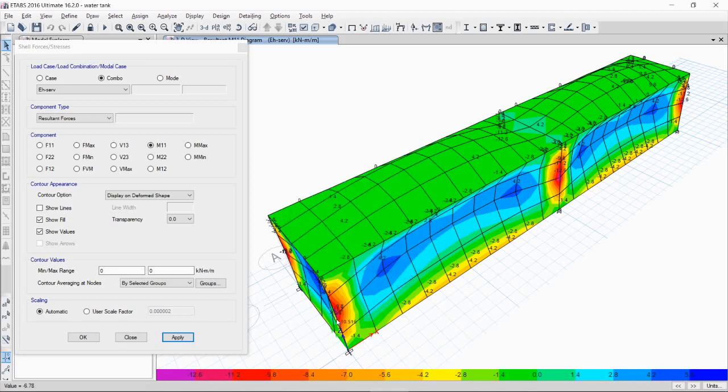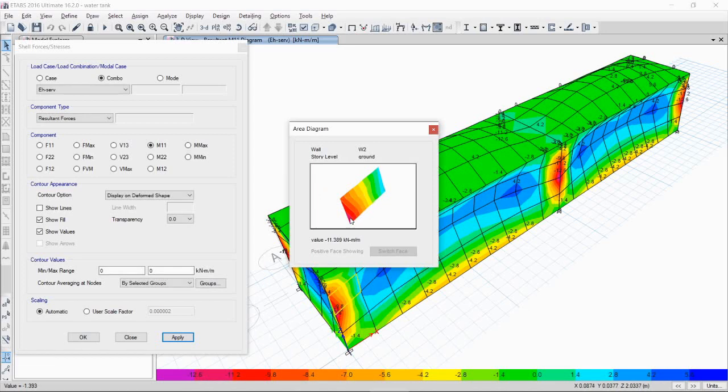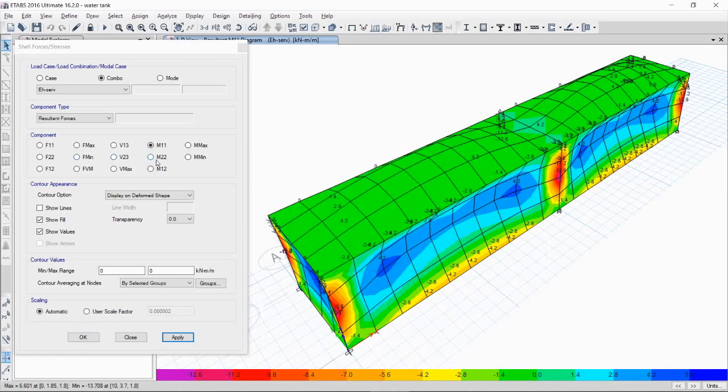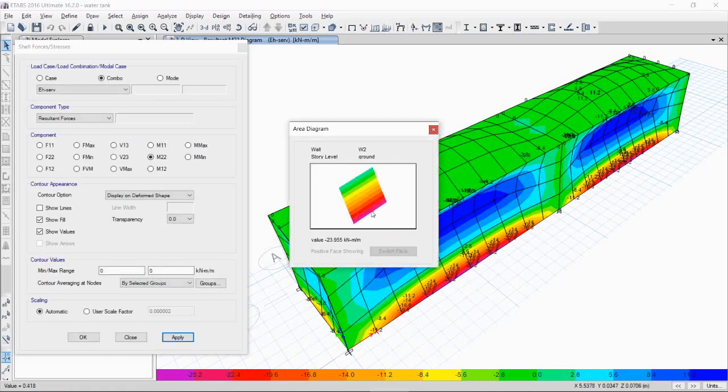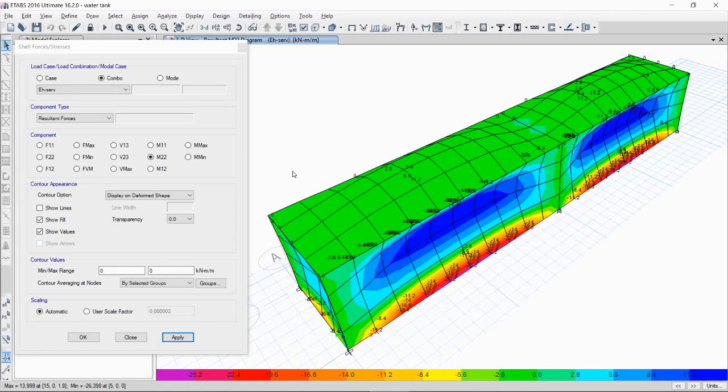Now if you want to check some other locations, say for example at this edge, just right click and put your cursor, it's -12, so it's almost the same. If you choose M22 and click apply, you will find out that the maximum moment is at the base, which has a value of -24, or let us say -25 kilonewton meter. So that's for the load combination EH service.